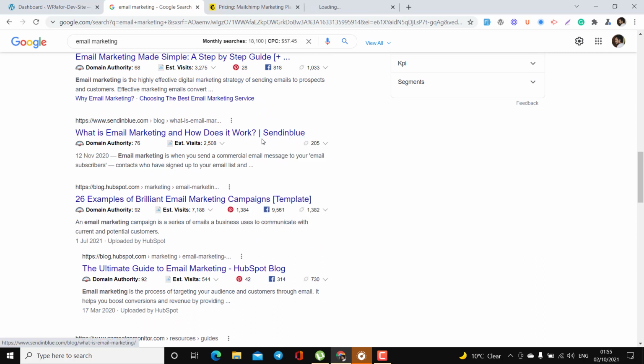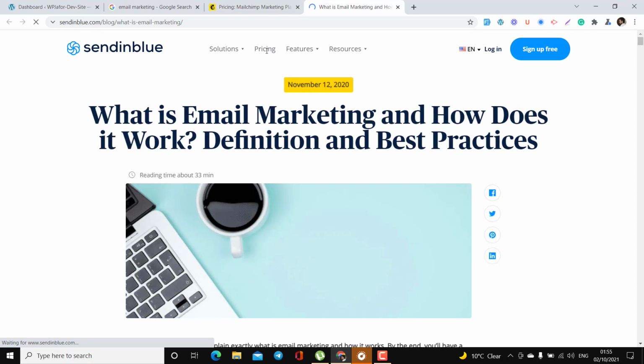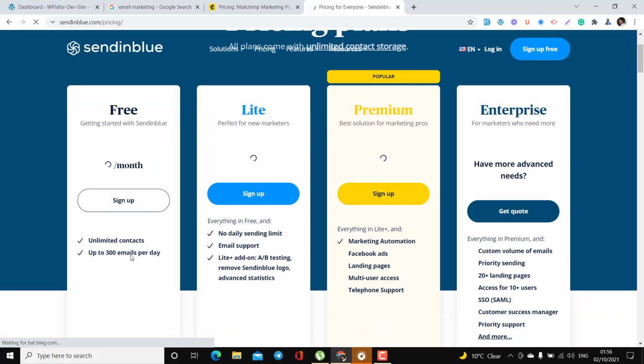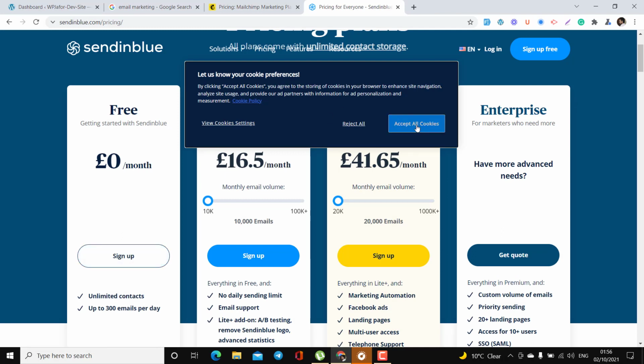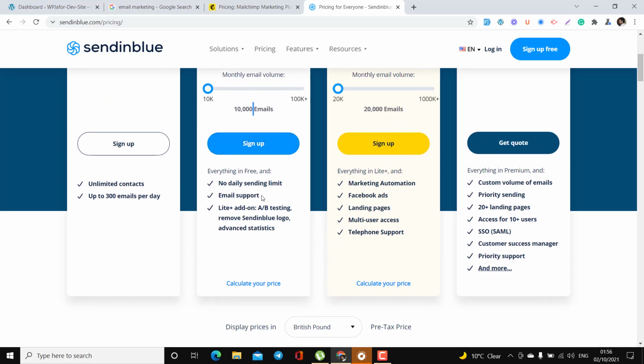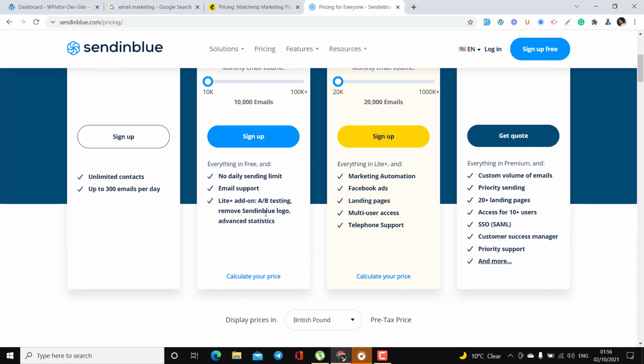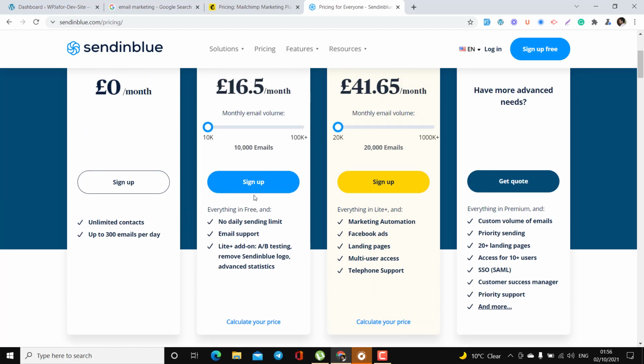Here's Sendinblue, which is quite popular after Mailchimp, and let's take a look at the pricing of Sendinblue. You can send 300 emails per day for free, and if you upgrade to their 16.5 per month plan, you can send 10,000 emails per month. Let me check. It's actually per month. You will get some other features also, like A/B testing, no daily sending limit, and so on.